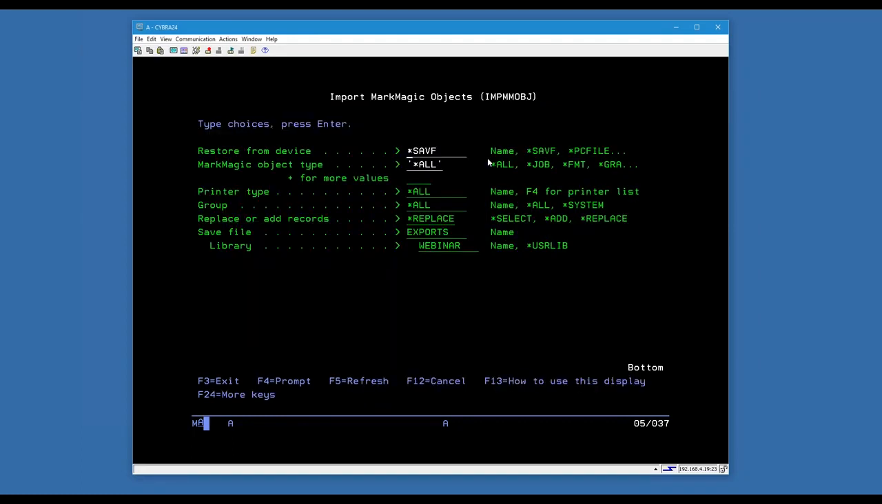And it asks, where do you want to import from? So there's that save file. Again, which objects do you want to import? Let's show me everything in the save file, bring them all in. And the one option here that affects the import and what you see is replace, add, or select for the replace or add records. It's really just an option to say bring everything in, overwrite anything that's there. I don't care. So star add is just going to bring everything in.